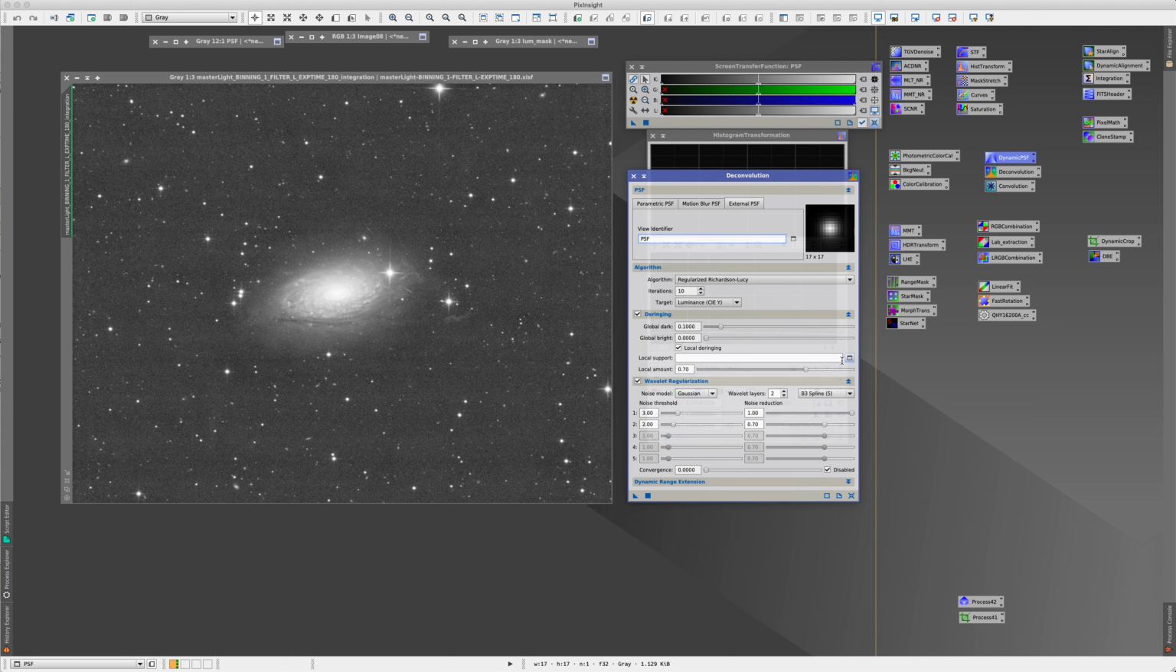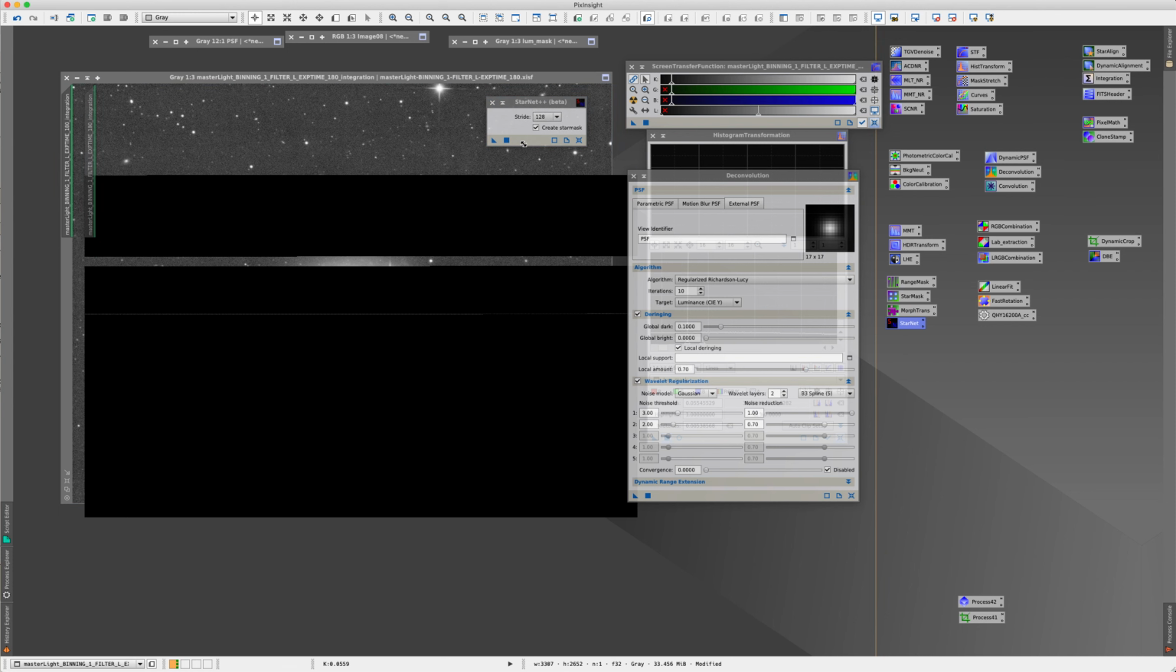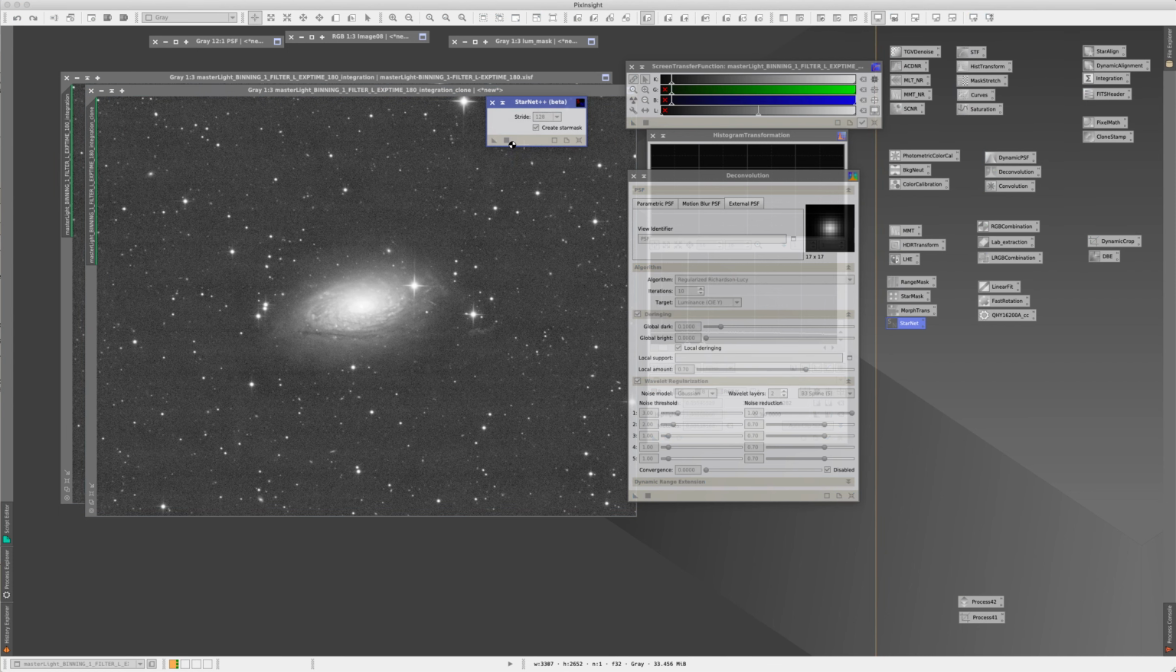So we need a star mask to put into here, and this is to protect the very bright stars. So we'll go into star mask. Actually, I think one thing we can do is use StarNet and create a star mask with this. So we'll do that. And StarNet takes a little while to run. But I think on this smaller chip it's not too bad.